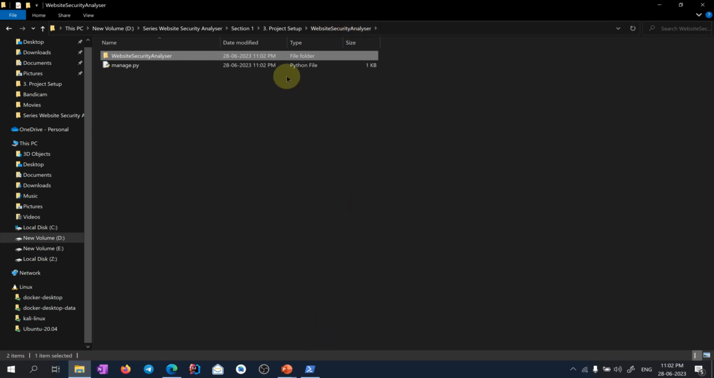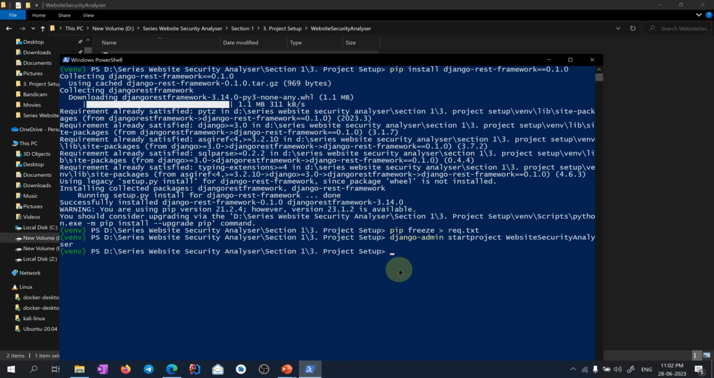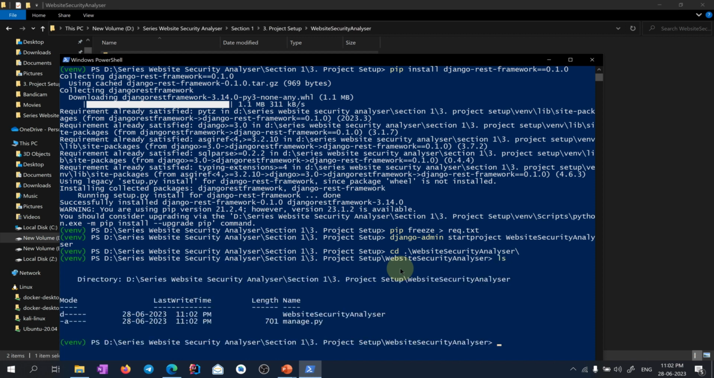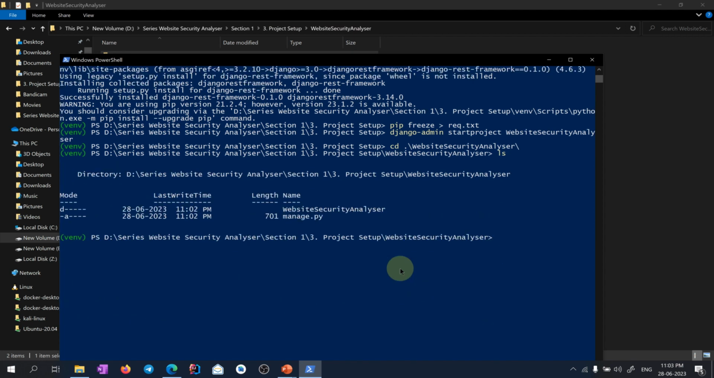So once that's done, we're going to go inside our project folder. Just type cd and then websitesecurityanalyzer. Now we are inside our websitesecurityanalyzer folder. Now the next task is to create the sub apps. For this project, we're going to have two important apps: one called account and another one called analyzer. To create these two apps, we're going to use the command python manage.py startapp.